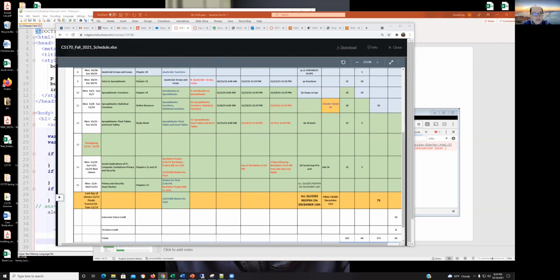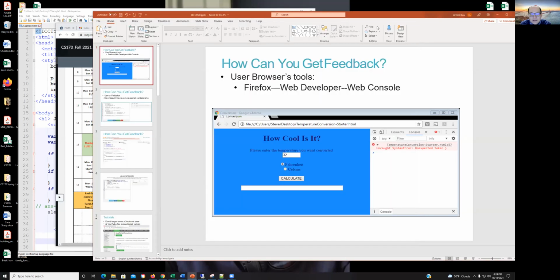We're covering chapter 20 this week. Your recitation is going to be covering JavaScript functions, which is what we covered in the lecture last week. So chapter 20 is split up between doing loops and arrays. This first lecture I'm going to be doing is going to be covering loops. So let's get going.